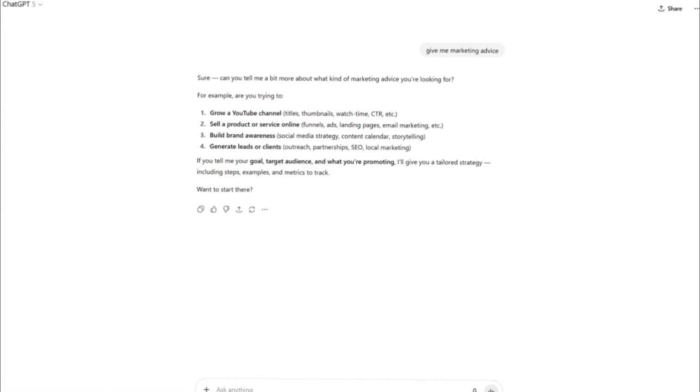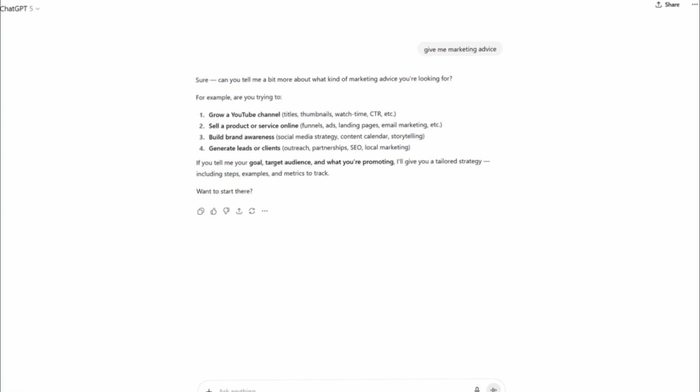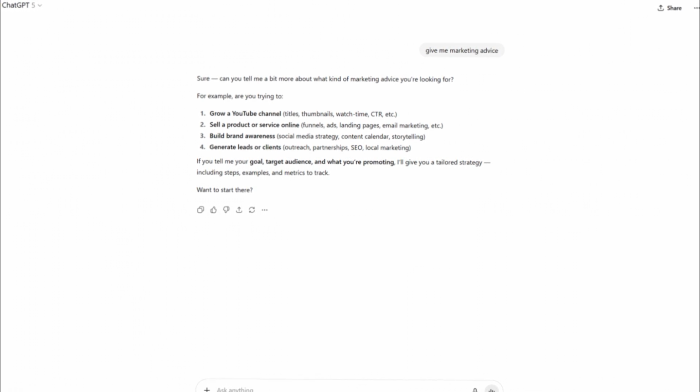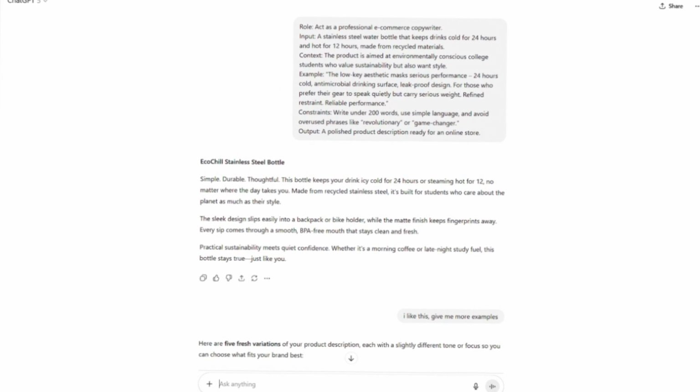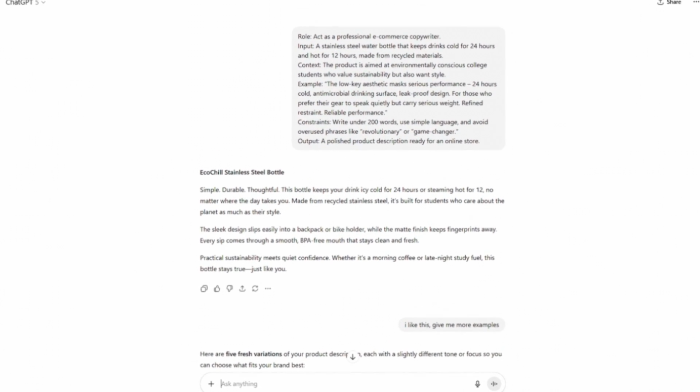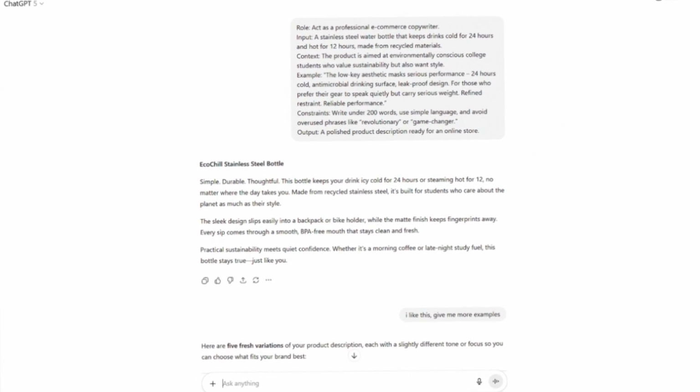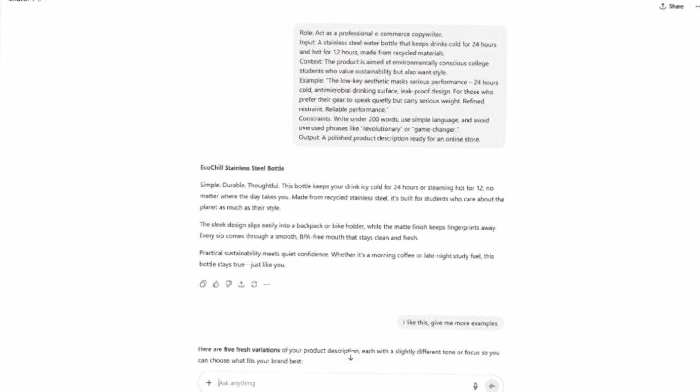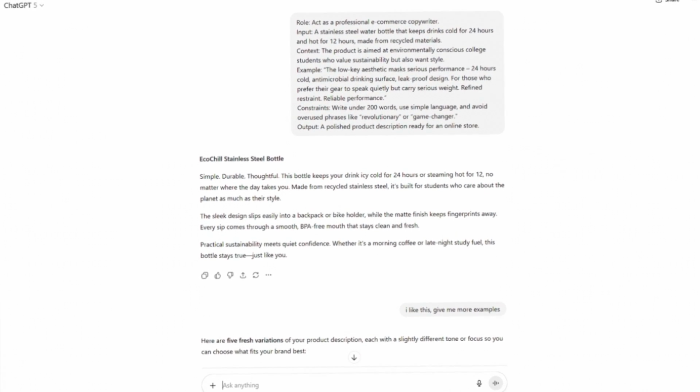Most people use ChatGPT by just typing a question and hoping the answer makes sense. But the truth is, the quality of the output depends almost entirely on the way you prompt it. And that's where the RICECO framework comes in. It's like a cheat code for getting ChatGPT to produce work that's not just okay, but sharp, clear, and actually useful.